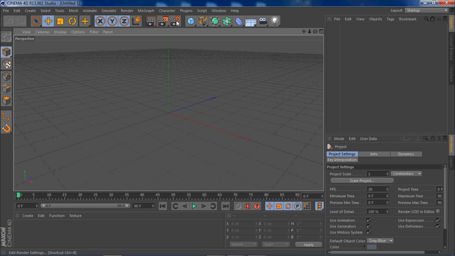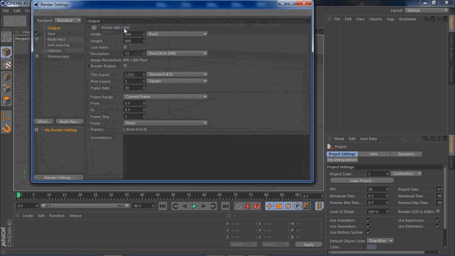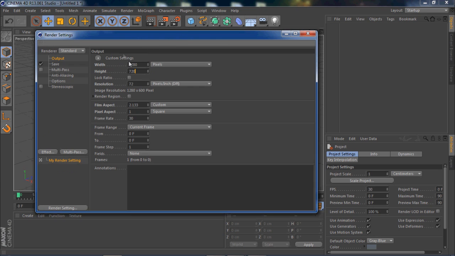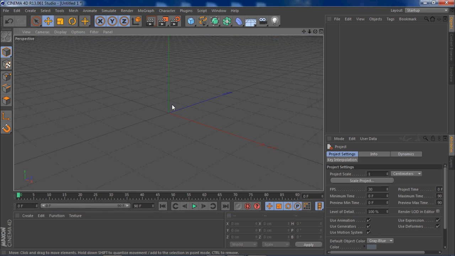So the first thing I do when I open up a new project is go up to settings, render settings, and make it 1280 by 720. Just click this button, height and width pretty much. And then we can begin to make a project.